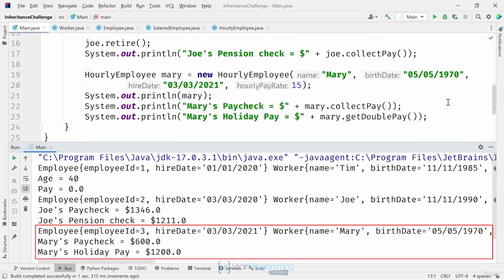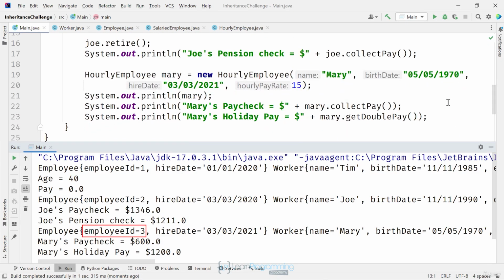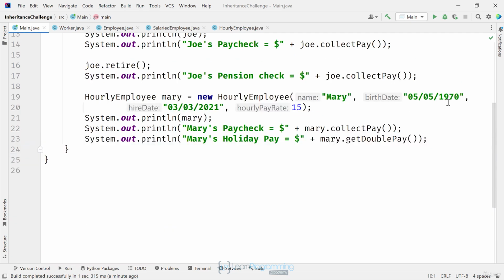I got the information for Mary. You can see her employee ID is 3 and her weekly pay is $600. Her double time pay would be double that, or $1,200. That was a quick implementation of the HourlyEmployee class. Did you pick that one? And did it look anything like my version? Or are you still a little confused about what we did?